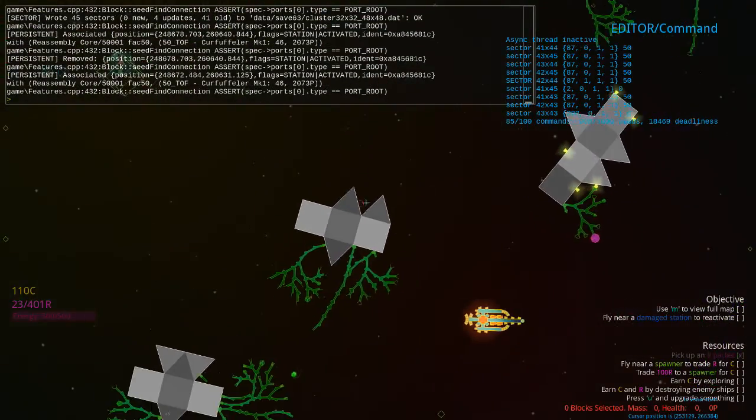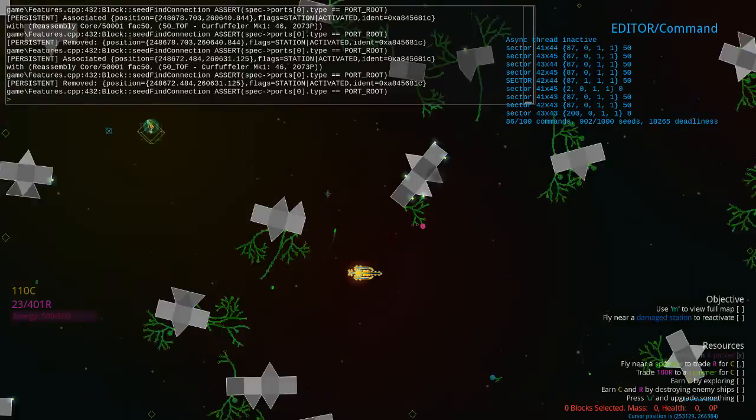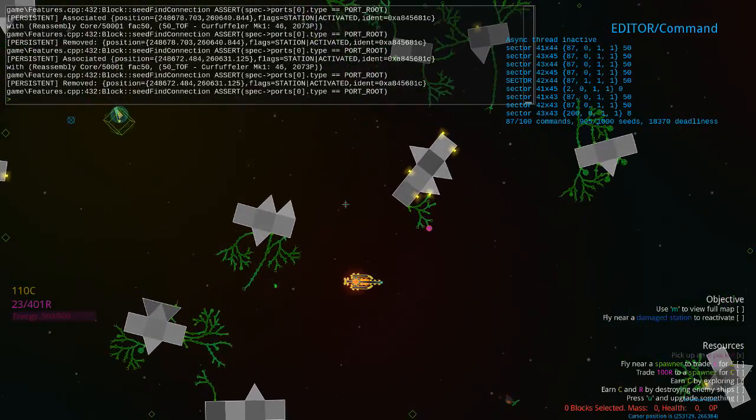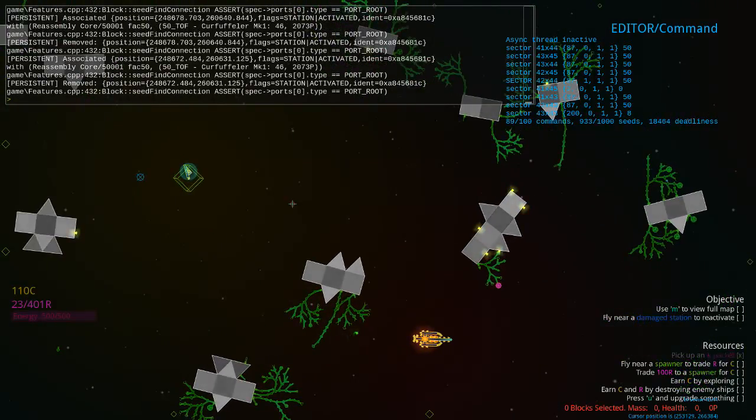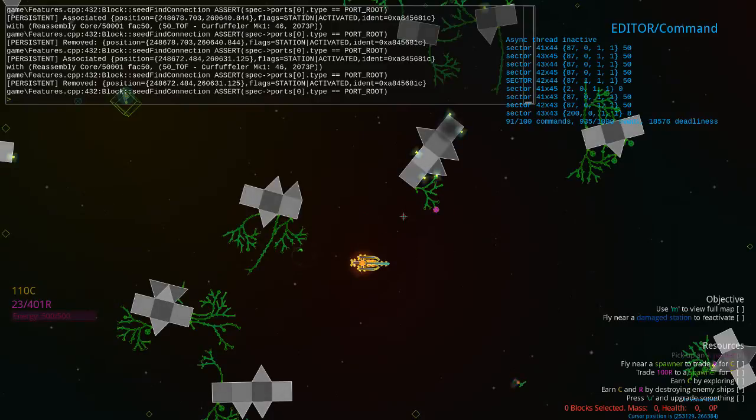So yeah, I'll explain that next time. We'll go over plants and structures more. But yeah, so now you can make ships, and you can do stations in the exact same way.